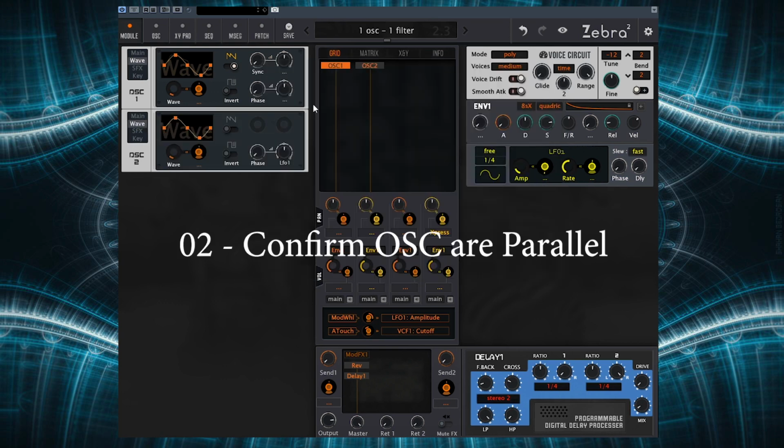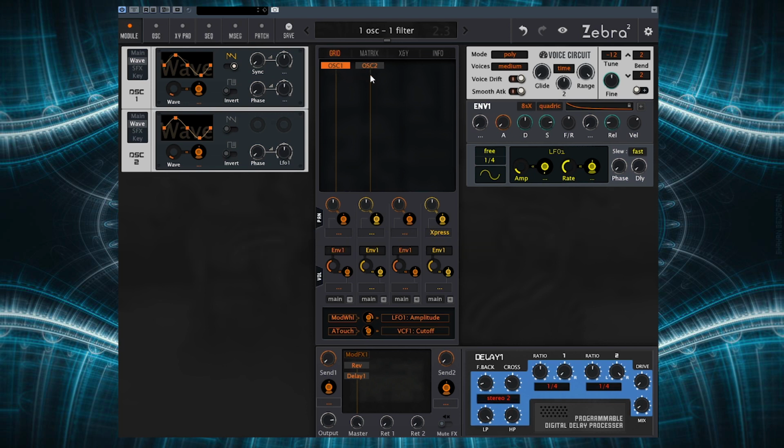So number two, you need to make sure that these are both in parallel, because of how this works. If it's in series, as in if it's going underneath each other, then that is technically FM synthesis, or it'll be running the signal through each other. And we want them to be following their own curves and LFOs independently.